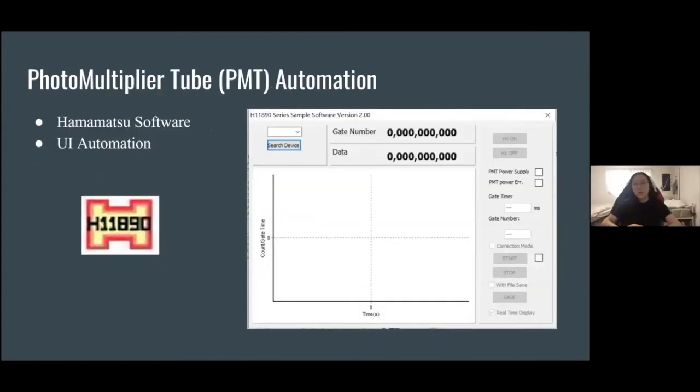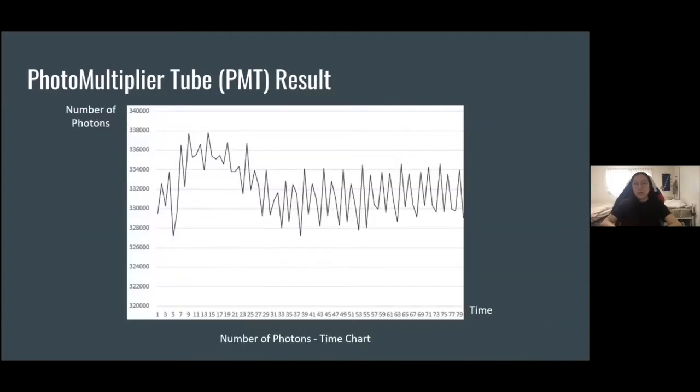We used this software called Hamamatsu to control the PMT. As you can see in the screenshot, users have to input the gate time and gate number and search the device manually. However, it's impossible to do that when PMT is in a waterproof casing underwater. So we wrote a script to control the software and have it complete the process automatically after users preset the configurations. And here is the result of PMT, and it shows how many photons passed through the PMT every 10 milliseconds. So when there is an increase of number of photons, it means ostracods flashed.